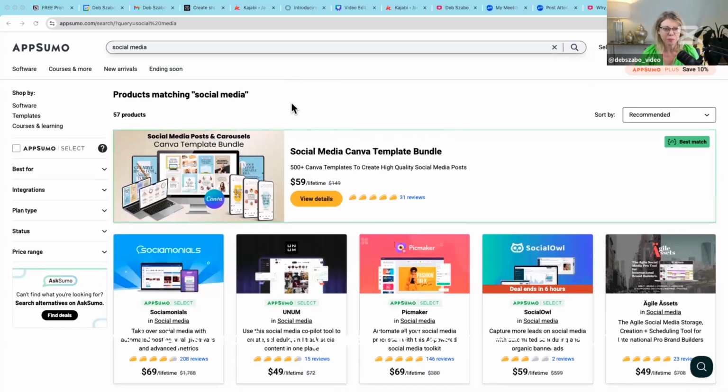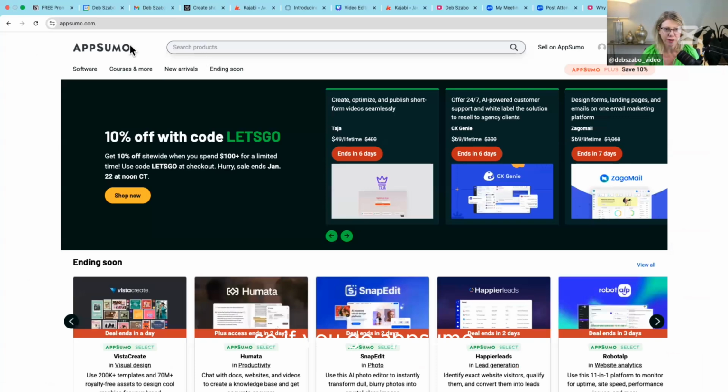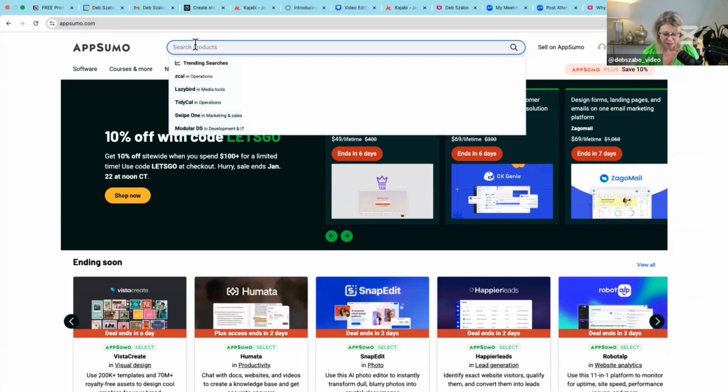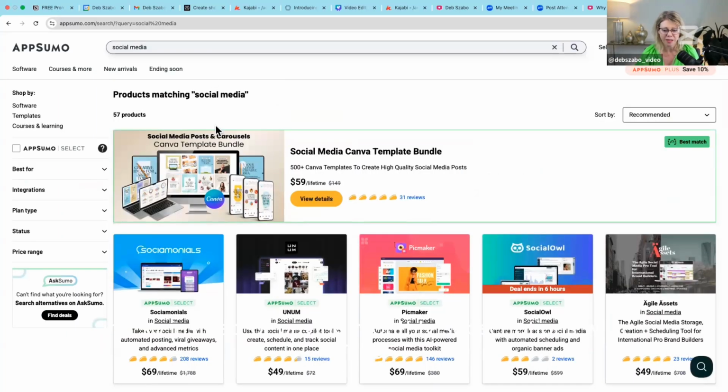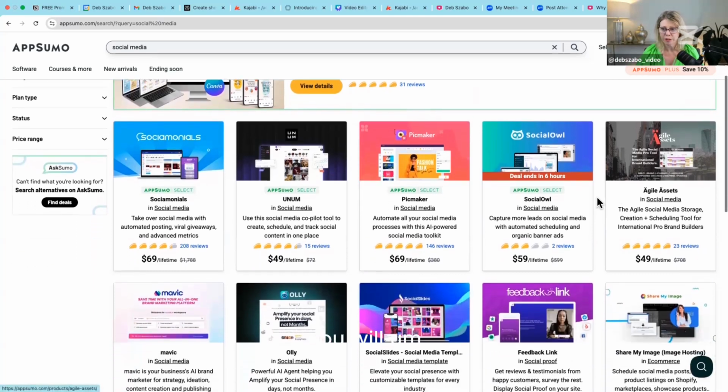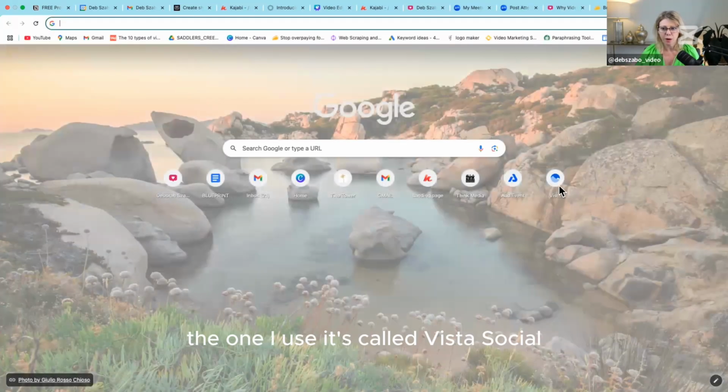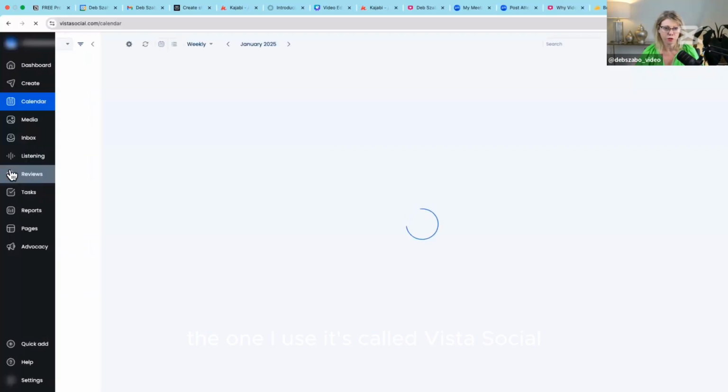Sorry. This is AppSumo for anyone that hasn't seen AppSumo. If you go to AppSumo, type in social media. Instead of paying monthly subscriptions, often they'll have no-name brands, like new tech, and they want reviews. So if you come up and type in here, you will check this one out, Agile Assets, if you want a scheduler. But like I said, the one I use is called Vista Social.